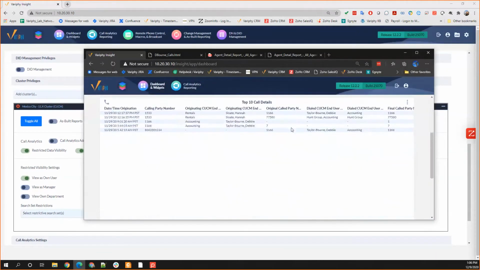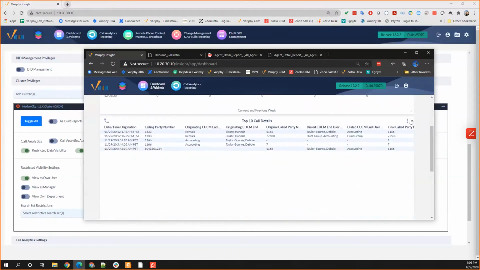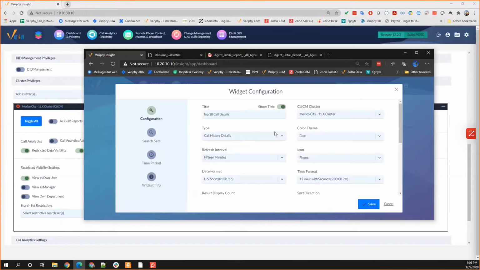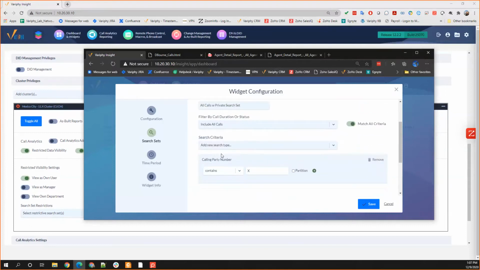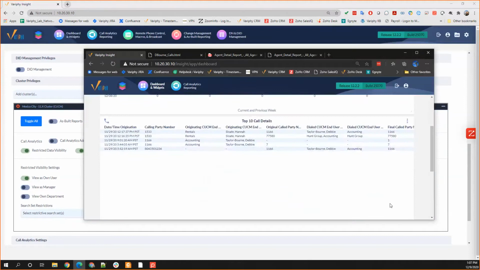Okay, so logging in immediately, I could very well see that even though this widget is looking for all calls, right? I've used a wildcard, calling party number contains anything. Even though we're searching for all calls, you could see that the return or the output is really restricted to only Debbie's calls, 1166. So you can see 1166 up here in these calls.